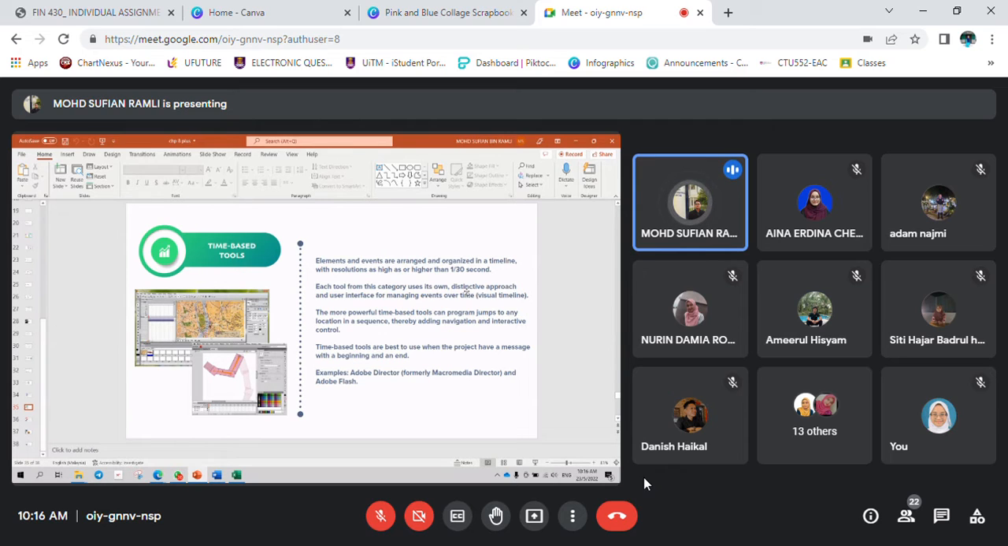With resolution as high as or higher than 1/30 second. Each tool from this category uses its own distinctive approach and user interface for managing events over time, such as a visual timeline. The more powerful time-based tools can program jumps to any location in a sequence, thereby adding navigation and interactive control. The time-based tools are best to use when the project has a message with a beginning and an end. Examples are Adobe Director, formerly Macromedia Director, and Adobe Flash.